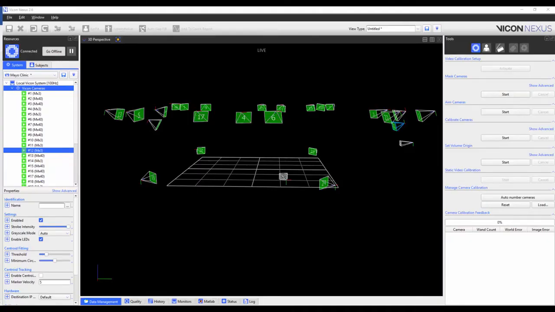The Auto Number Cameras button will automatically number the cameras sequentially based on the position in the capture volume. It will pick the camera that is furthest from the volume origin and designate it as camera number 1. The cameras are then numbered in a clockwise direction around the volume.